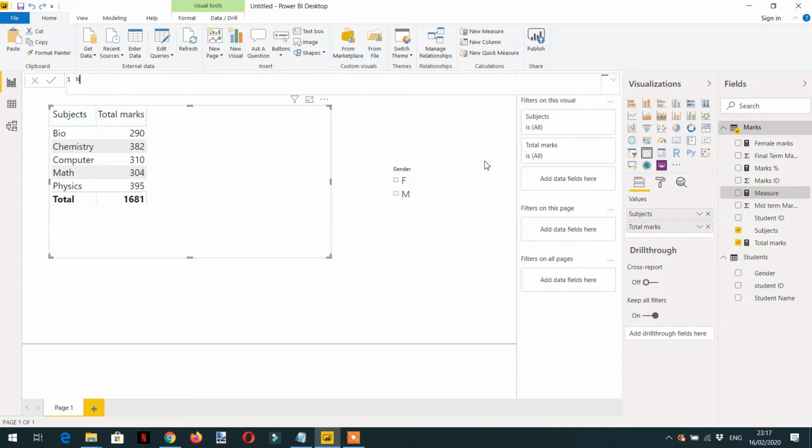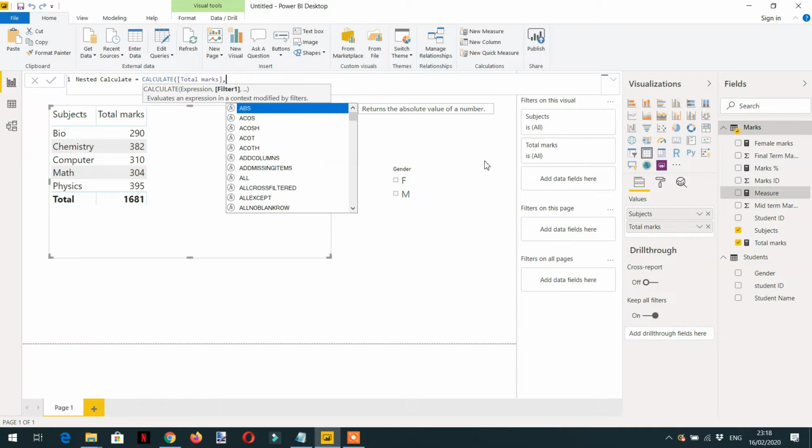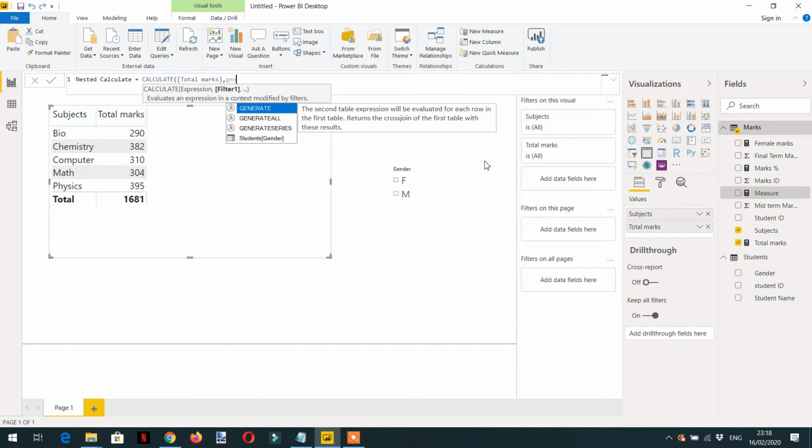So here is nested calculate. First we write one calculate, the same formula that we have used in the previous video. Total marks, and the filter will be gender. Gender is equal to female.